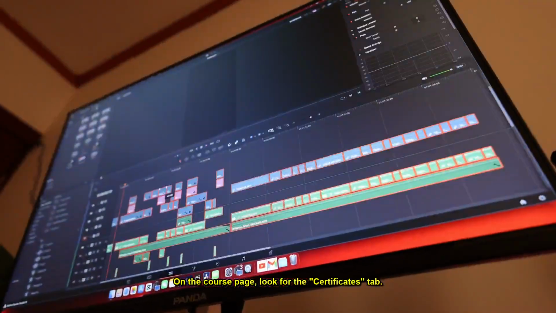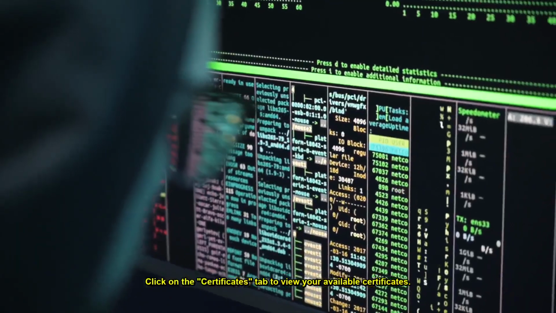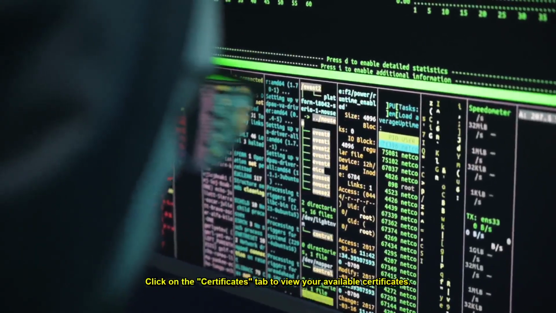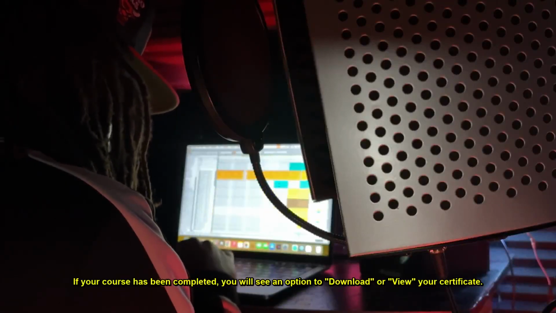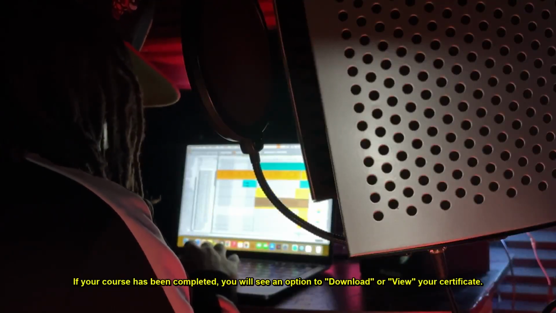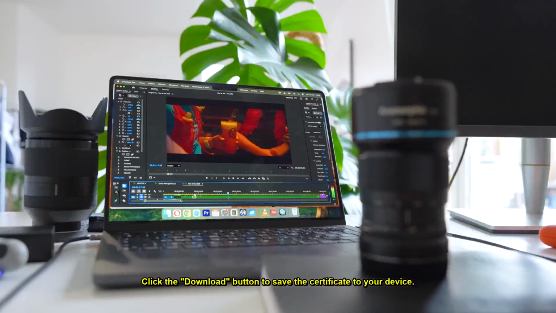On the course page, look for the Certificates tab. Click on the Certificates tab to view your available certificates. If your course has been completed, you will see an option to download or view your certificate. Click the Download button to save the certificate to your device.